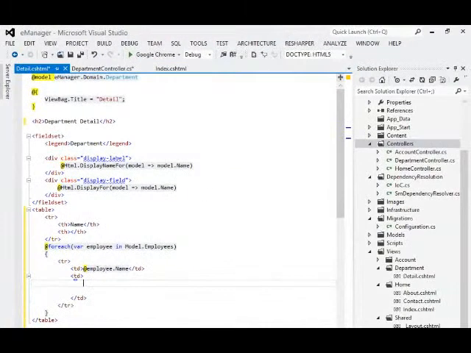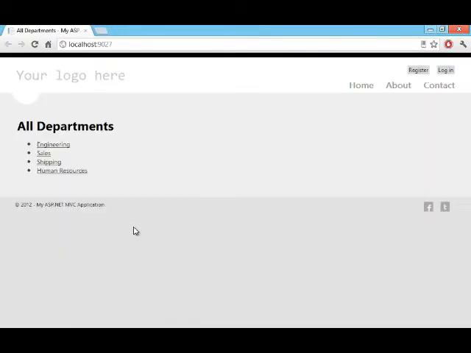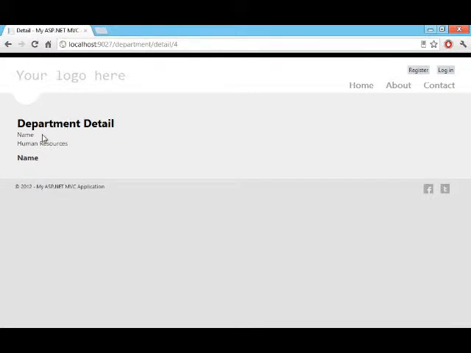Let me just save and build and see if this works. Hit Control F5 to run it in the browser. Hopefully we will see still our list of departments, and I'll be able to click on a department. It won't have any employees yet, but I should be able to see that this is the Human Resources Department. And there it is, Department Detail, Name, Human Resources. We could certainly fix that UI up a little bit. But for now, we'll go with it.